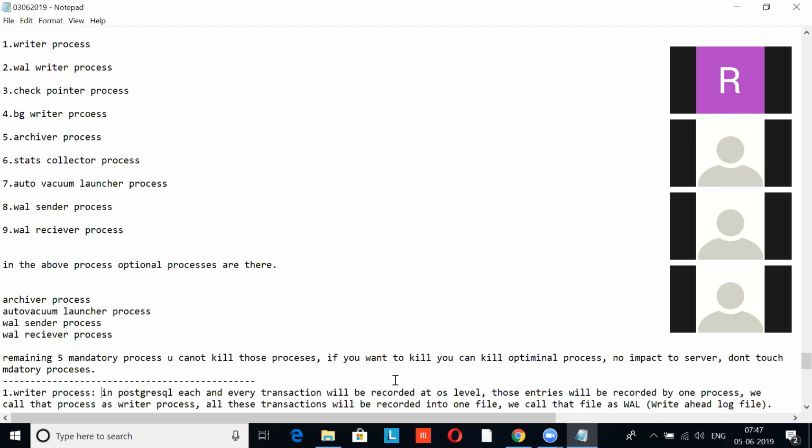In PostgreSQL, each and every transaction will be recorded at operating system level, okay? Each and every transaction, whether select, insert, delete, whatever it is, will be recorded at operating system level. Those entries will be recorded by one process.